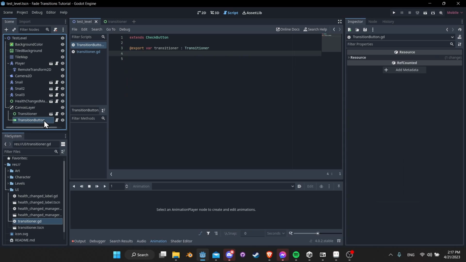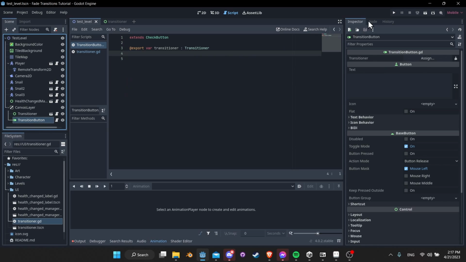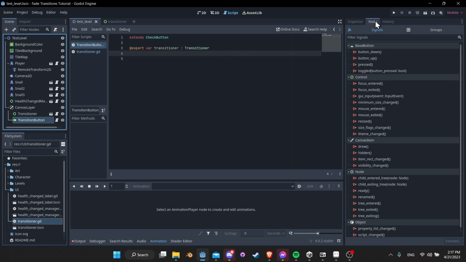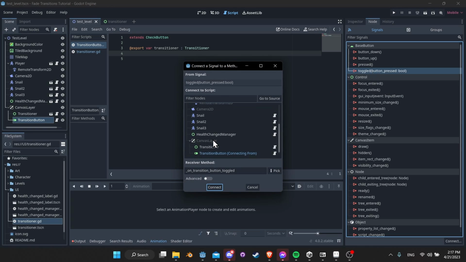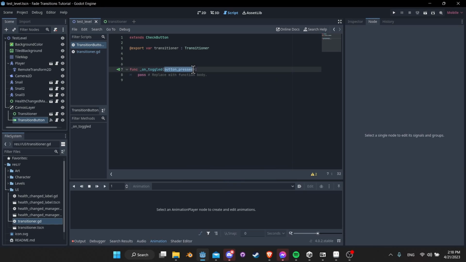And for the transition button, I'm going to click on that, go to node. Under node, we have a signal toggled, which we can use whenever the button is toggled on or off. We can tell something like our transitioner to, let's say, change the animation to fade in or fade out. So double click on toggled and connect the signal to the transition button. I'm going to connect that right here. And we're going to pass this button pressed, which is an on-off Boolean, into the transitioner.